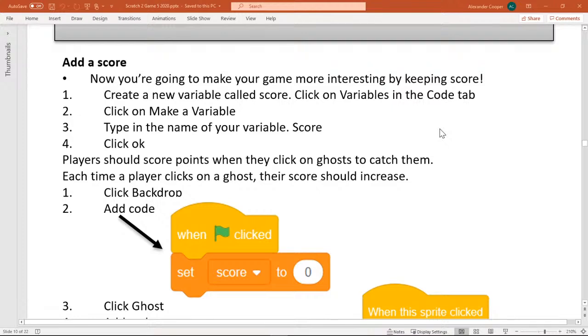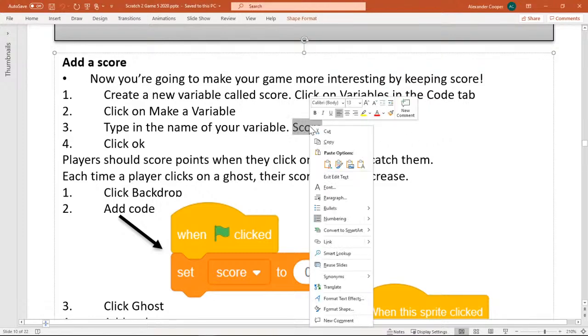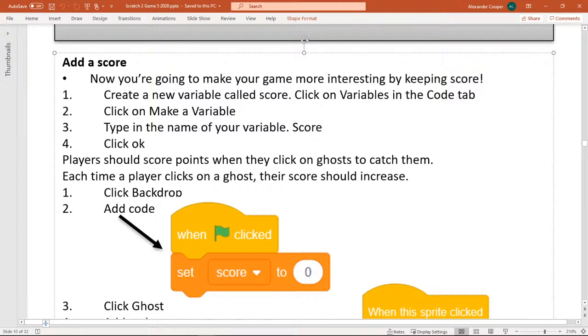Now we're going to make the game more interesting by keeping score. We're going to create a variable called score, okay? So we're going to click on variables in the code tab, click make a variable, and type in the name score. Best to make a capital S because this is what will be on the screen, okay? Now copy it. Players should score points when they click on the ghost to catch them. Each time a player clicks on a ghost, their score should increase, okay?